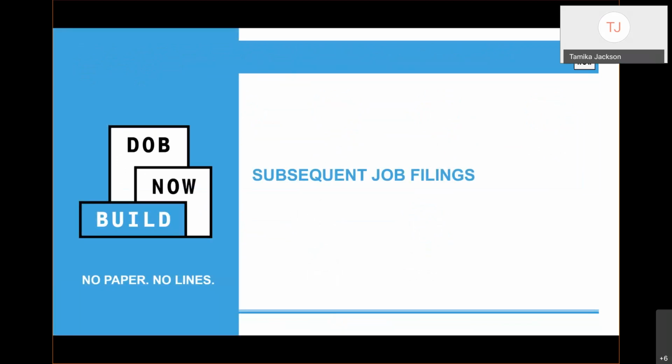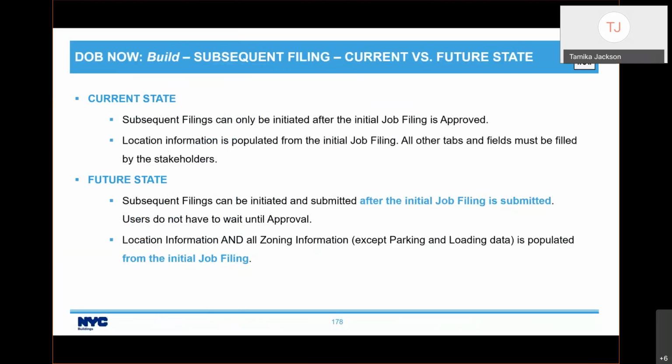Subsequent job filings, which is another convenient feature in DOB NOW. It's a great way of keeping filings together. So subsequent filings will now even speed up the processing time of your job filings even more. You can now file a subsequent after you file the initial submission. You don't have to wait until the approval. You must initiate the subsequent before the LOC of the initial filing, though.